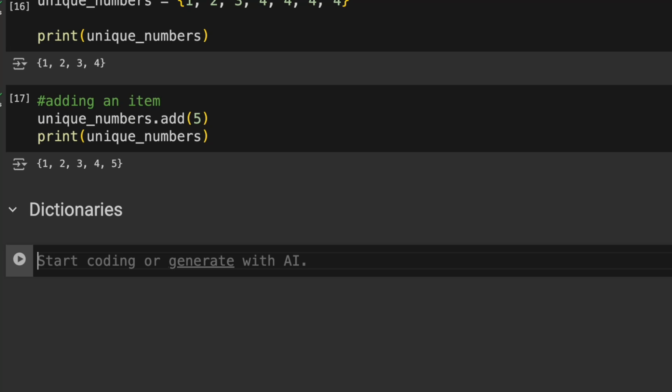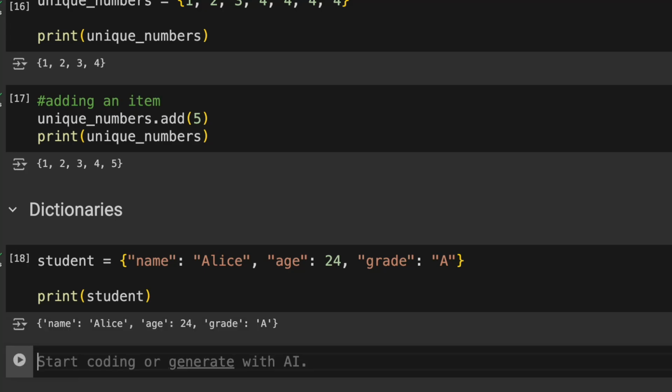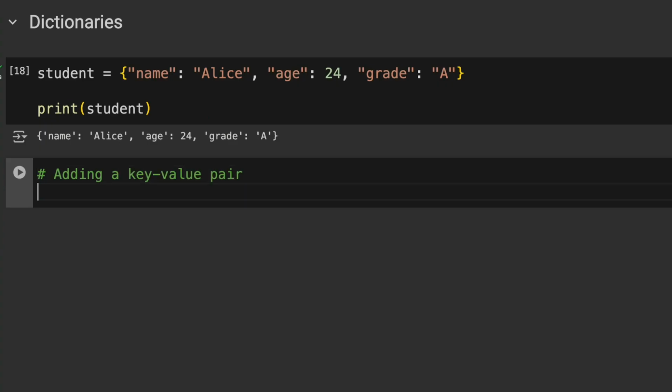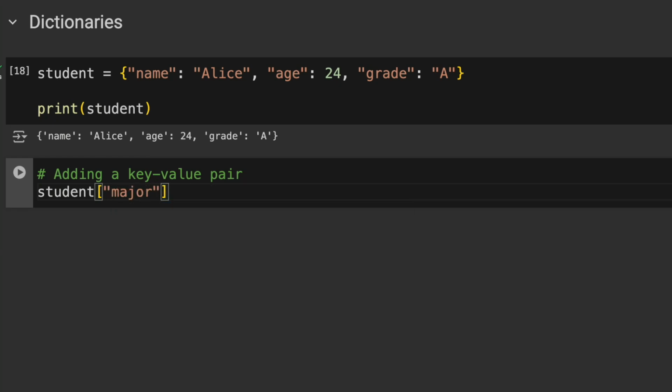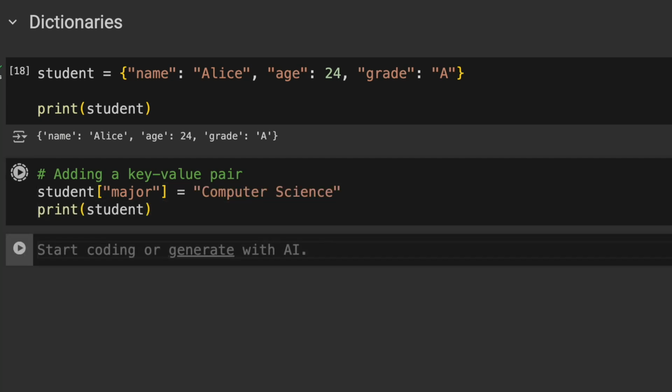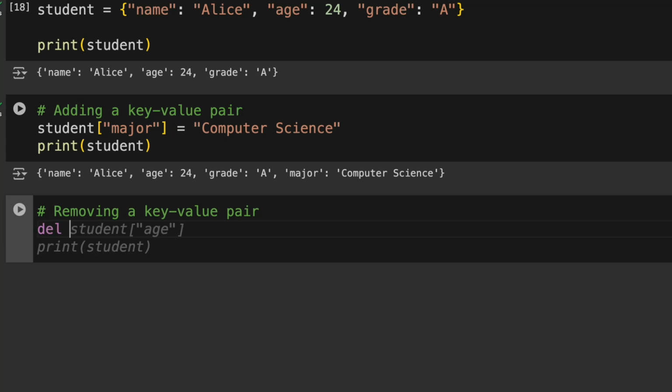Finally, let's discuss dictionaries. Dictionaries are unordered collections of key-value pairs. In this example, we create a dictionary to store student information, add a new key-value pair, and remove an existing one.